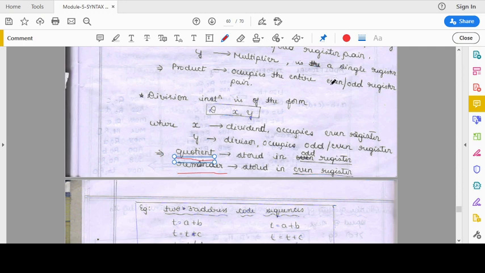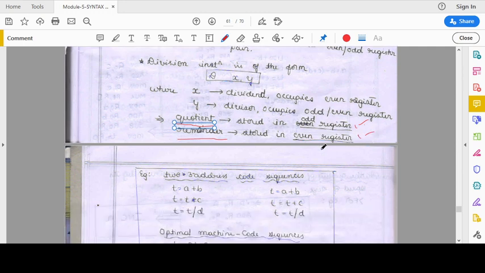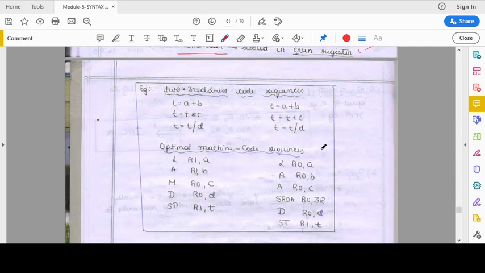So as I said here, with the even and odd pair, which is not much used in the multiplier, our quotient will be stored in the odd register and the remainder will be stored in the even register. A small example here: a three-address code sequence, t equal to a plus b, t equal to t star c, and t equal to t divided by e. Optimize the code for this sequence.